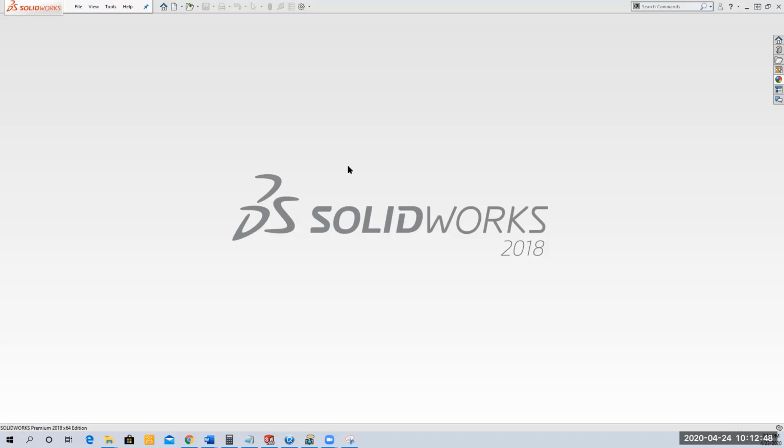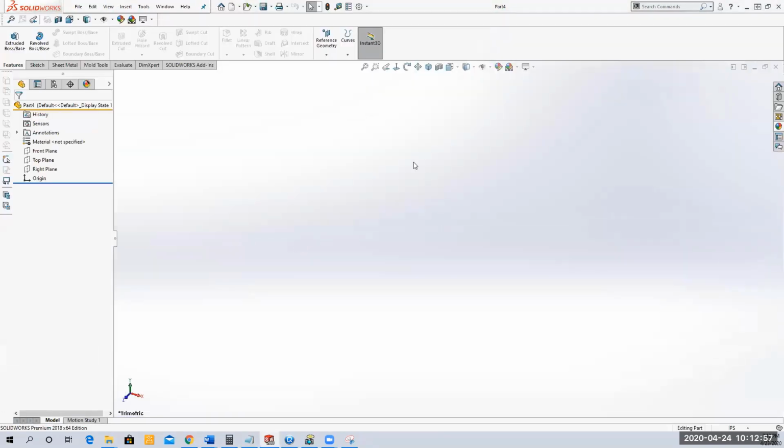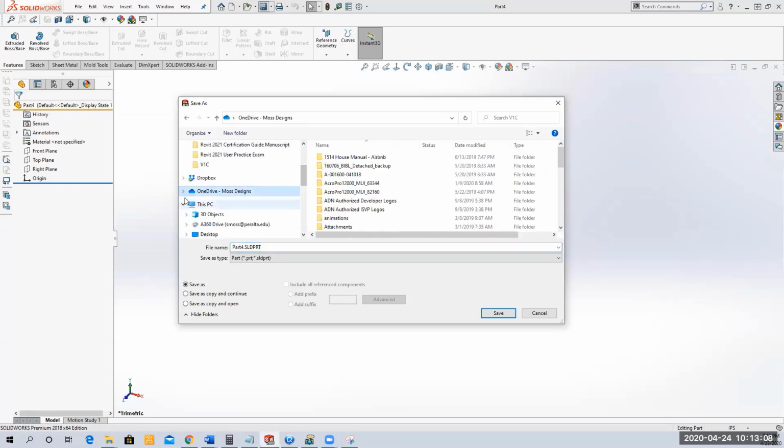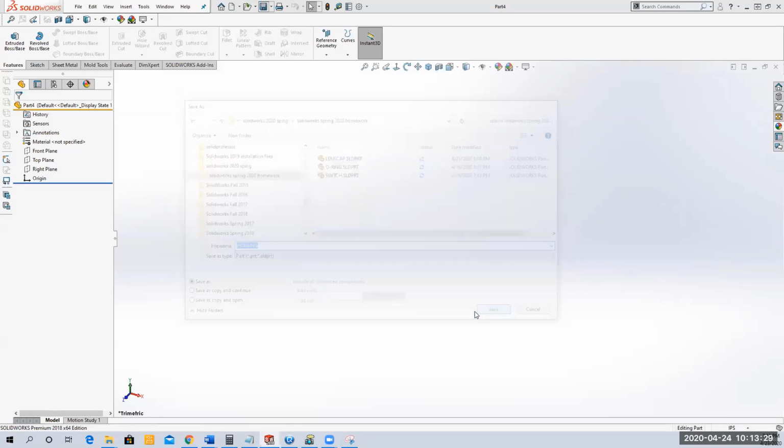All right, so we're going to start. We're going to go a new inch part. We're going to say okay. I'm going to save. I'm going to save to my SolidWorks, 2020 spring homework. And I'm going to call it housing and save it.